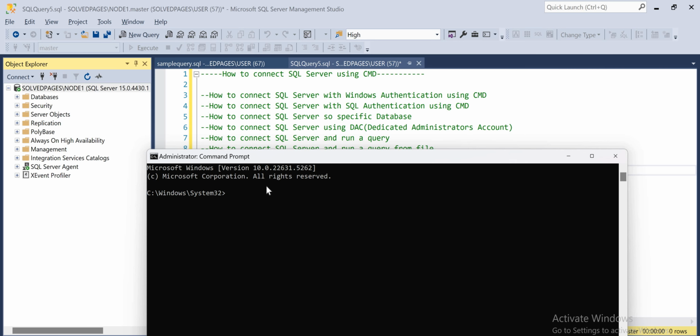So the query is sqlcmd space -S. This is a parameter for a server name. So this is my server name, SOLVEDPAGES/node1. This is my named instance. I don't have a default instance. And if you want to connect through the Windows Authentication, then -E is the parameter. So now you are within the SQL Server.